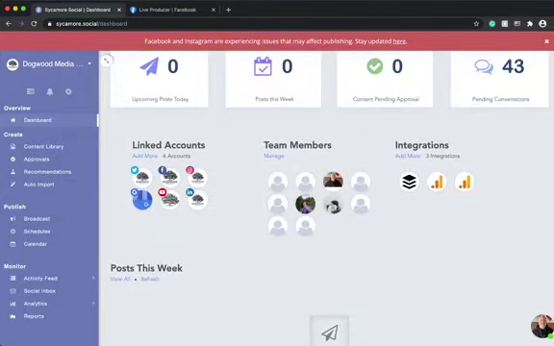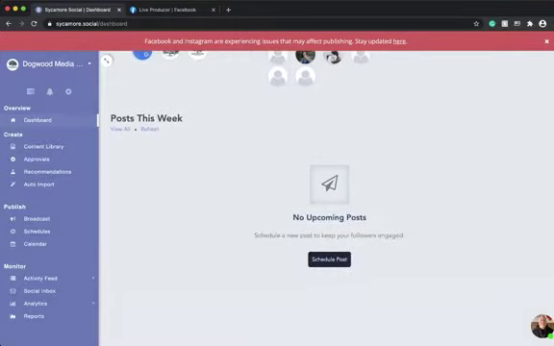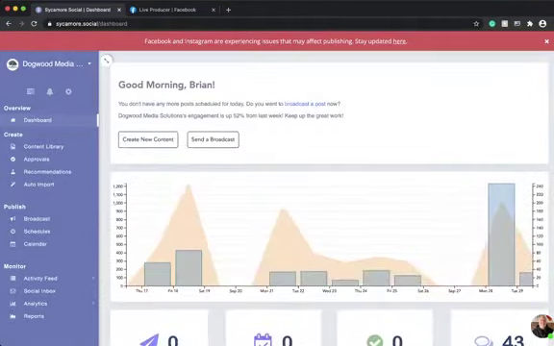It shows you the different accounts that you've got linked and also the team members that you've got, as well as your integrations, which we'll talk about. And then down here, it would show you previews of your posts if you had them scheduled and ready to go.